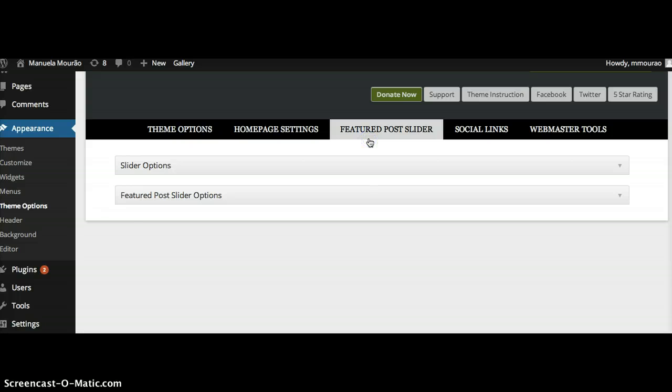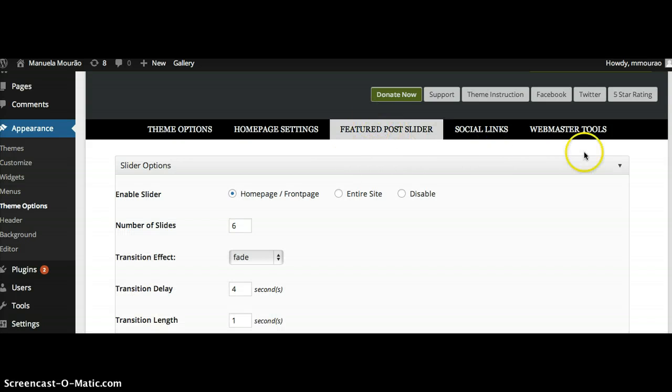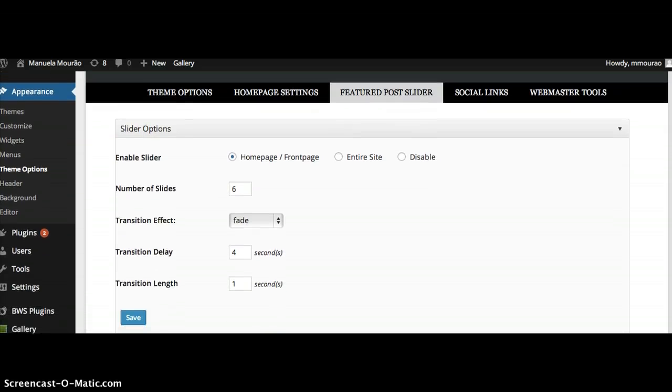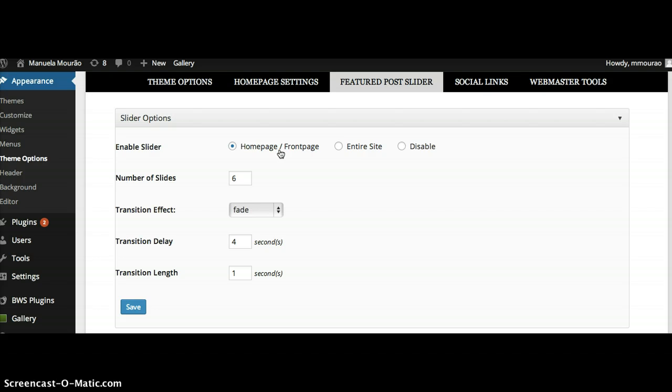And probably most important is the slider options. They have a really nice, easy to use slider. Right now I just have it so that the slider shows up on your home page, but you could have that running throughout the entire site, or if you don't want a slider, which initially we didn't have, you can just simply disable it. You can also, right now we have 6 possible slides that could show in the slider, but you can add more or less. You can also change the way it transitions. Right now I just have it fading. You can speed it up or slow it down, and you can also decide how long the image stays visible.